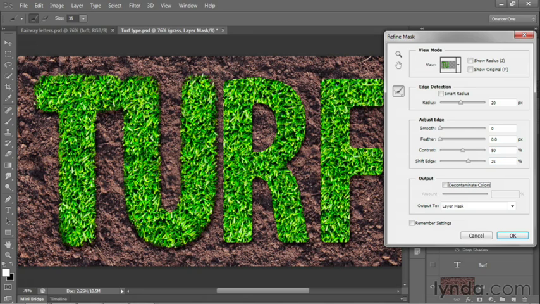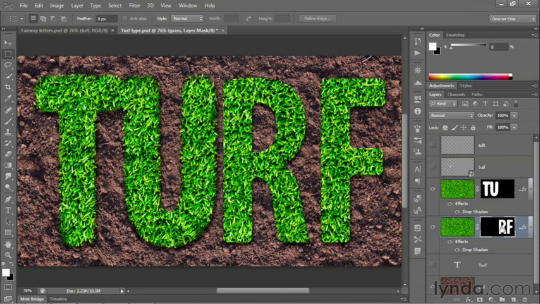I really like the way that looks, and we don't have any interaction between the U and the R because Photoshop doesn't even see them as being together. Just go ahead and click OK. You do not want to turn Smart Radius on for this effect. We'll go with the Dumb Radius. Just click OK here. Now click on the RF mask and repeat the process.